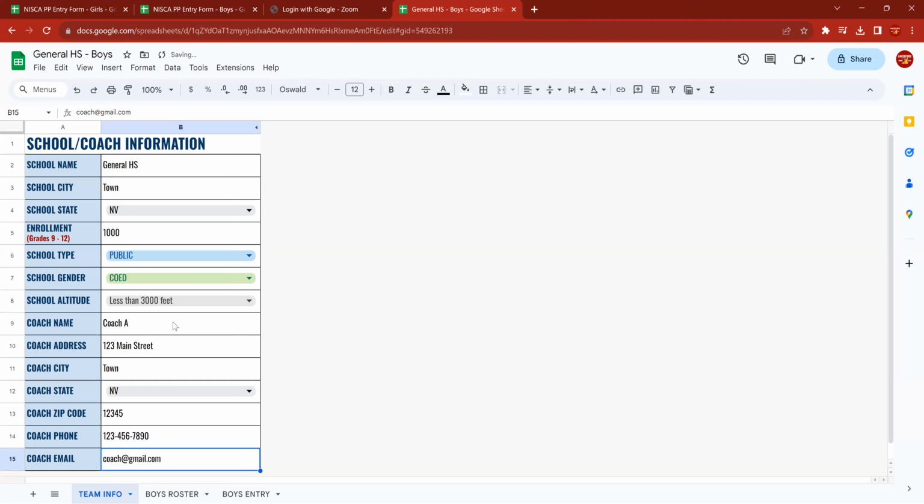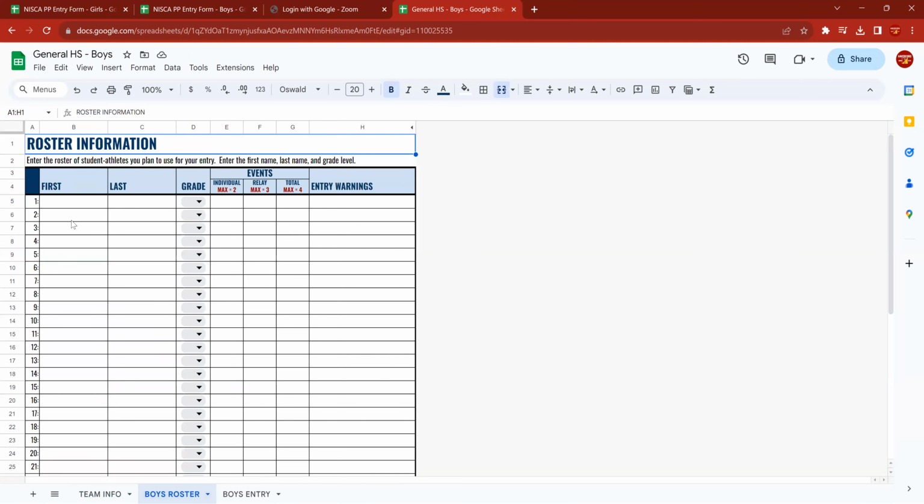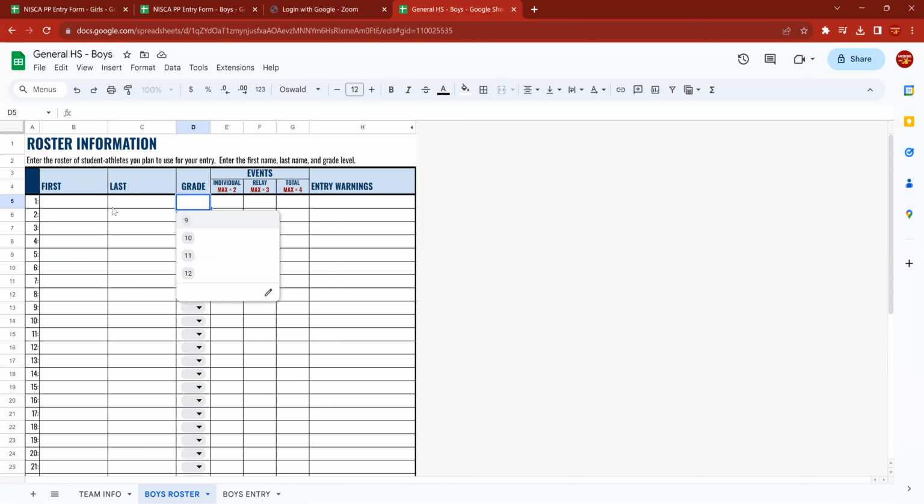All right, so you have all the information entered in for your coach and school information. The second thing you want to do now is you got to type in your roster. So we're going to go to the roster tab. All right, and you're just going to enter in three things. You're going to type in the first name, the last name, and then pick the grade level for the athlete.